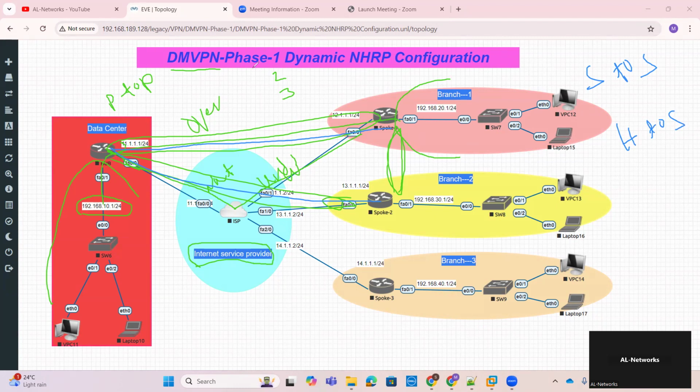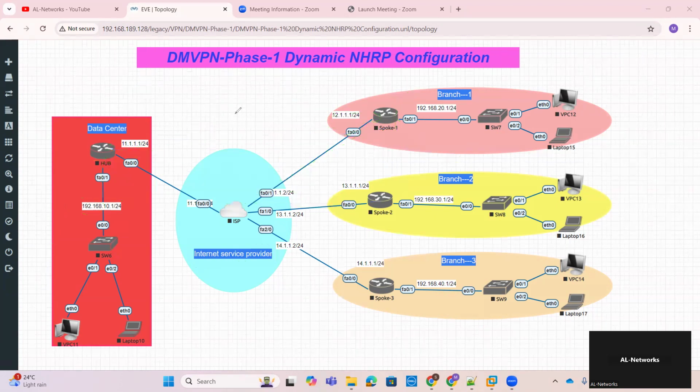Here we have two types of phase 1 configuration: one is static and the other is dynamic NHRP configuration. Earlier we did static configuration. Now we'll try to do dynamic configuration. I have the default configuration, and I'll provide it in the description. Just go through the description and there you can find our entire configuration.